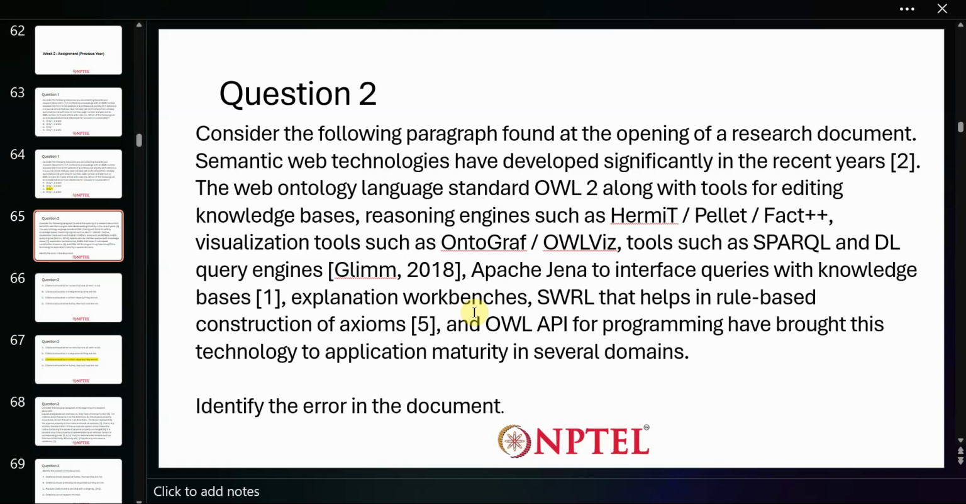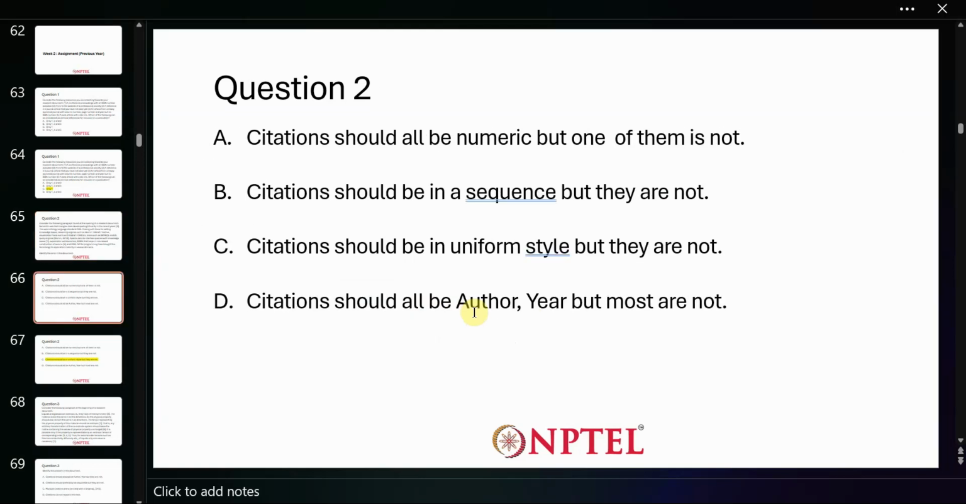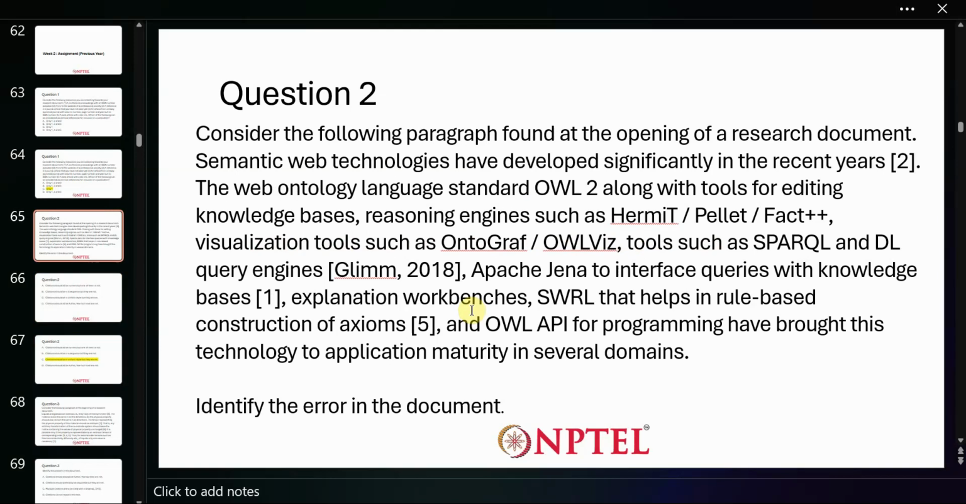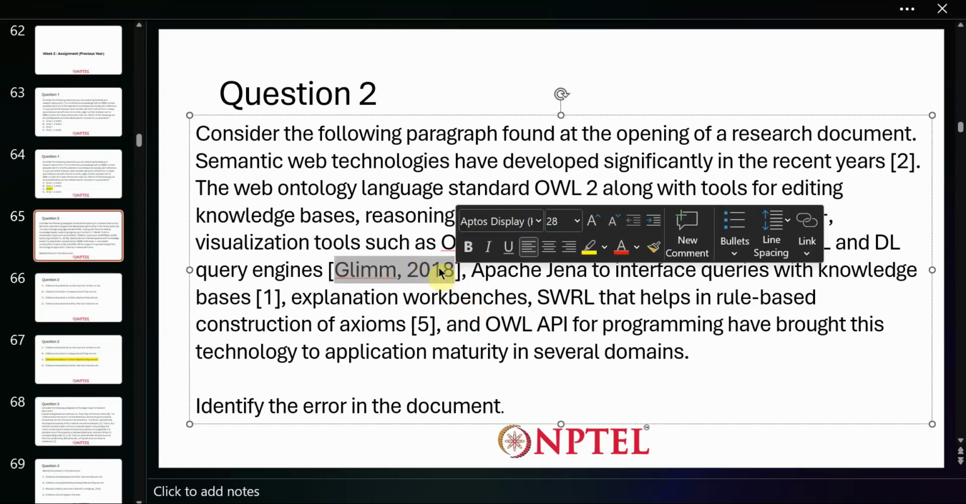So sequence is only important if you are going for a numeric type of citation style. In this question, they are specifically saying that uniformity is more important. In the next question, where the style is given as numeric, that time sequence comes as the main priority. Here, since the person can go with this style also, sequence doesn't matter.